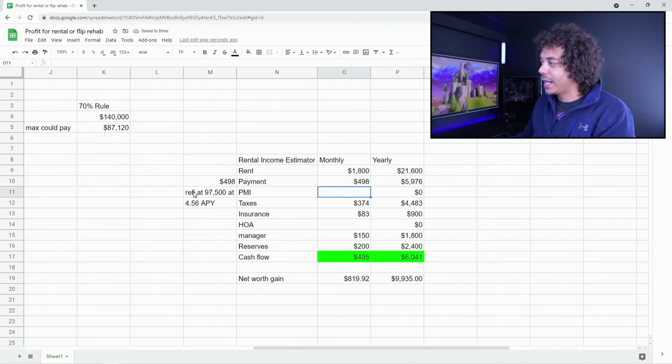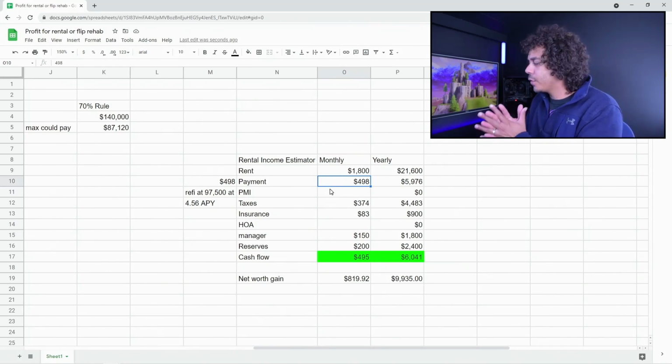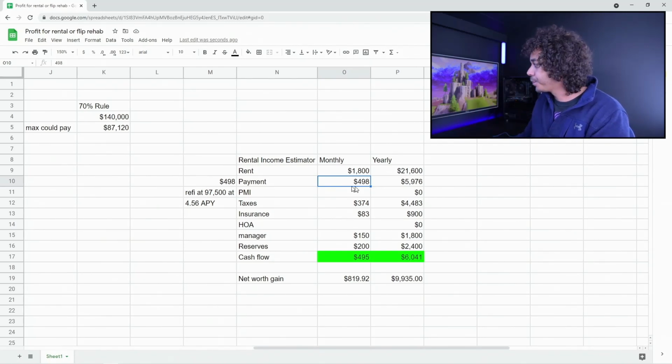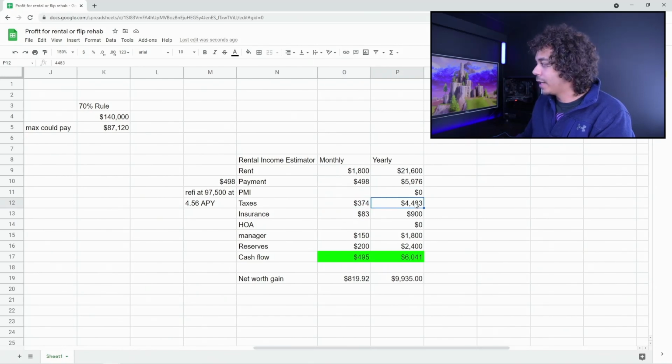This is what I estimated at. I ran the calculator at a $97,500 refi at 4.56 APY, which would bring our payment to about $498. So that's a good rough estimate. Keep in mind that it'll always change when you're doing that. So this is not a hard number, but it's pretty dang close. There'll be no PMI. Taxes for this property are quoted at $4,483, equating to $374 a month.